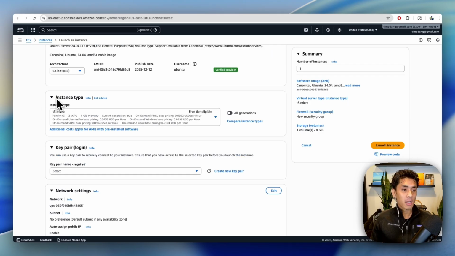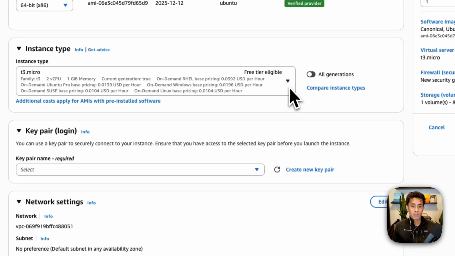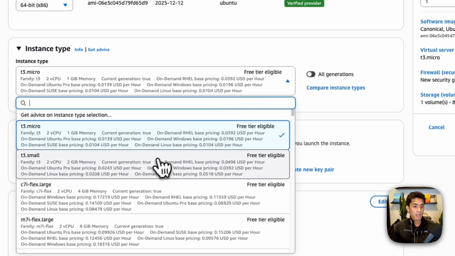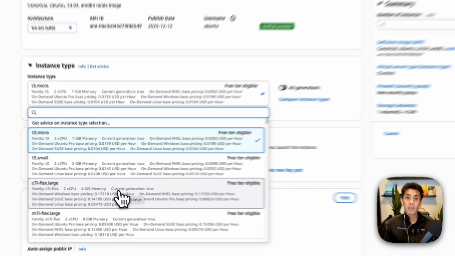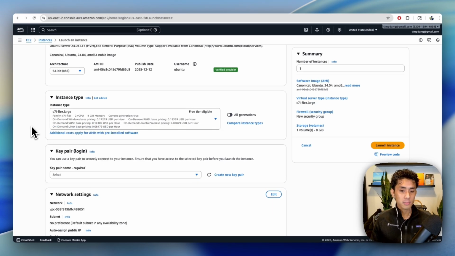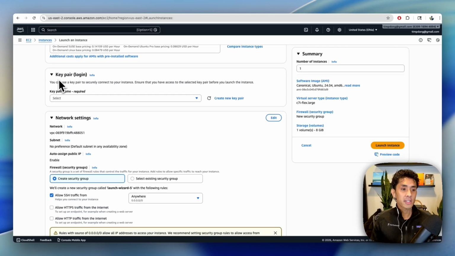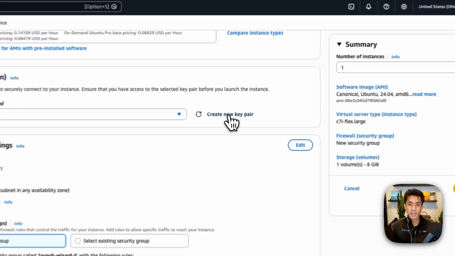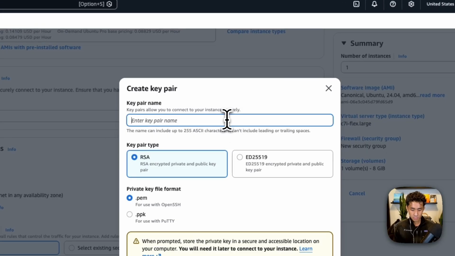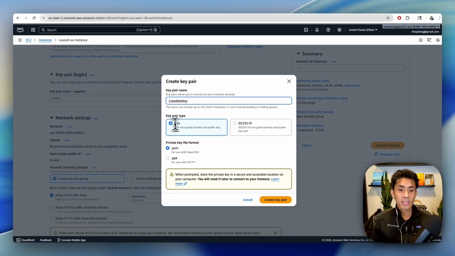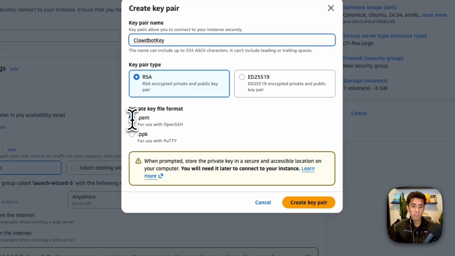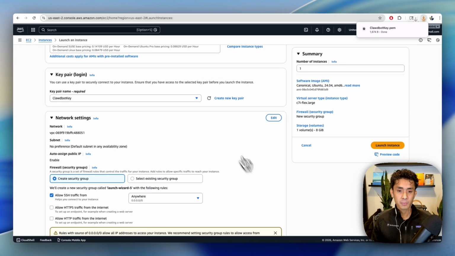The next step is under instance type, hit the drop down, and we are going to use C7i Flex Large. Now, the next step is you need to create a key pair. So all you need to do is hit this button. And you can keep RSA toggled on, keep PEM file type toggled on, and hit Create Key Pair.